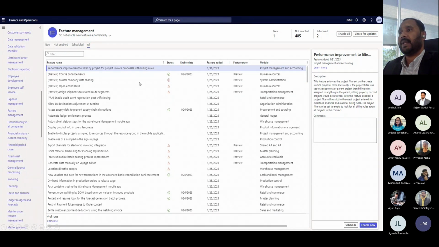So in this way, we can efficiently manage what new features are coming to the system. You can manage it, or maybe at the time of go live, some features are not available. You can add those features at a later period of time.